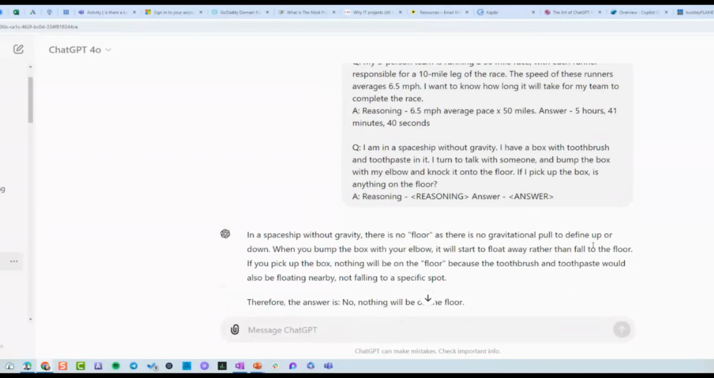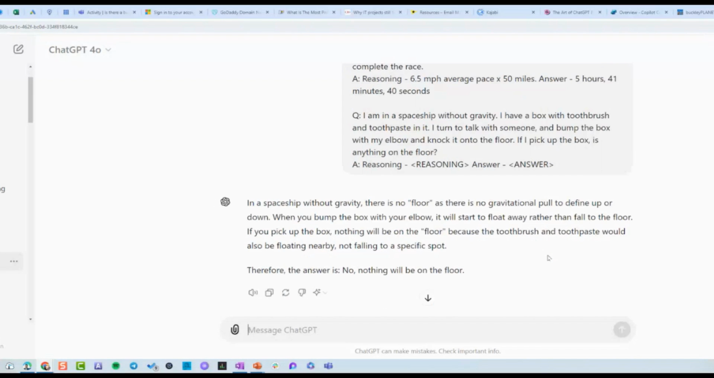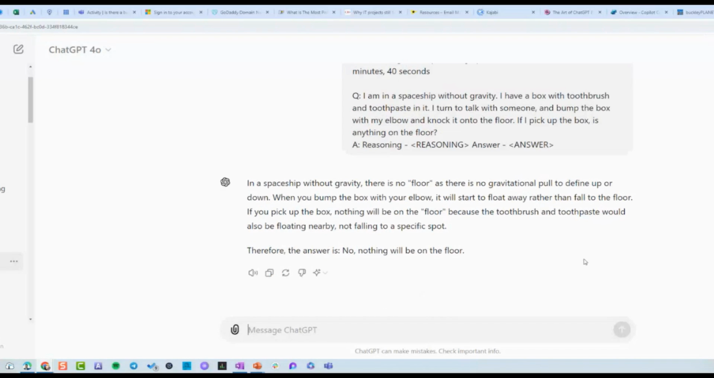I'm in a spaceship without gravity. I have a box with a toothbrush and toothpaste in it. I turn to talk with someone and bump the box with my elbow and knock it on the floor. If I pick up the box, is anything on the floor? And so the reasoning, and then the prompt there to respond with reasoning and answer. And here's how it responded. It understood the task, and it understood the parameters of that.